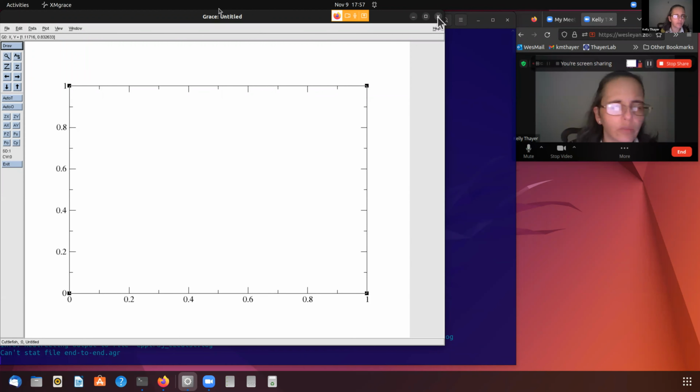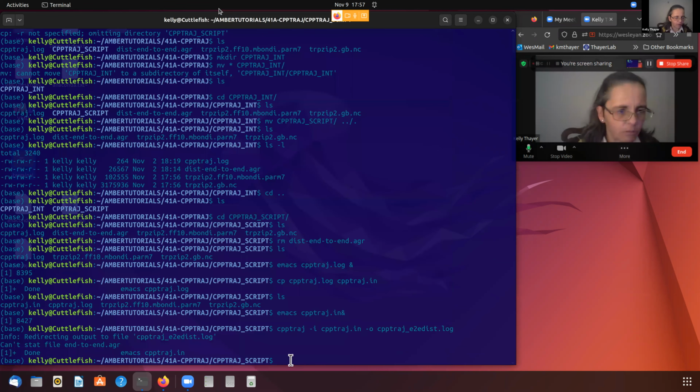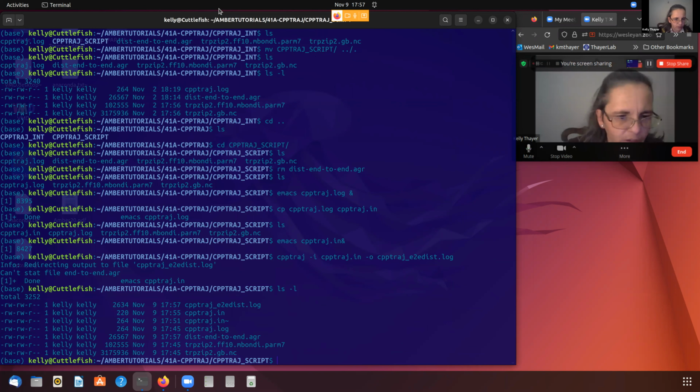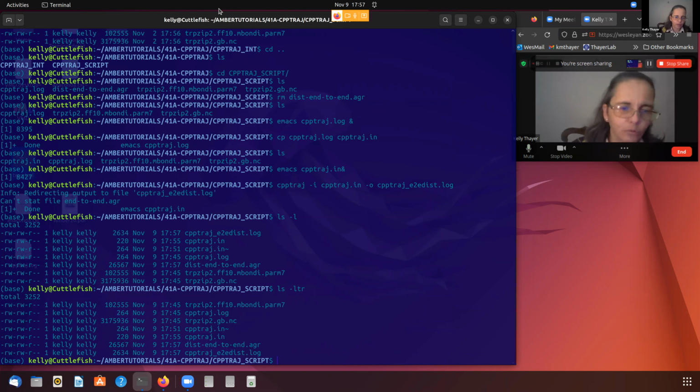So I think I may have mixed up my file names. Let's take a look and see what we've got here. I'm just going to do an ls -l to take a look at what files are here. Actually, I'm going to do ls -ltr, so it sorts it by time in reverse, so our newest files will be at the bottom. So you see that it has created our log file right down here.